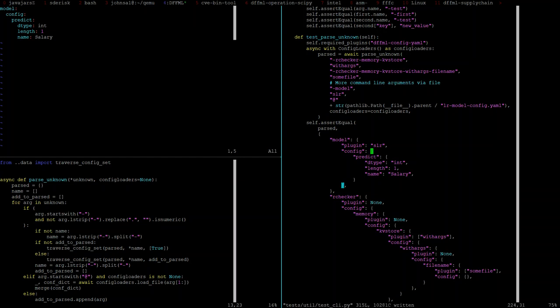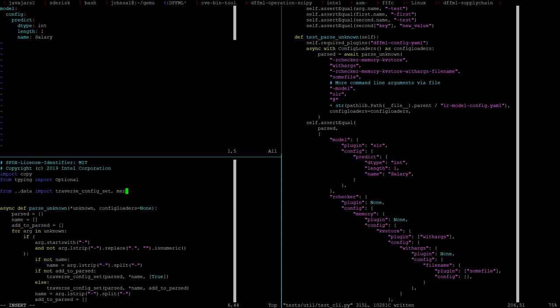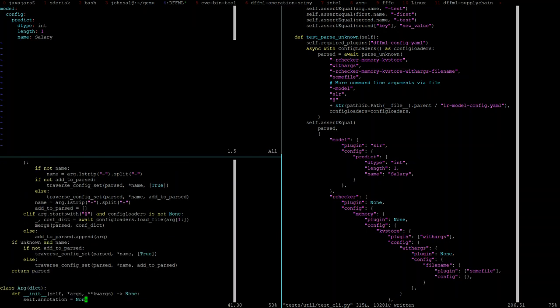So you'll have to do it in the main place, but that should be pretty trivial. And then this one, let's see, it's merge. It's basically, load the thing, and then we merge it into, I think, just parsed. I'm not sure whether there should be a merge function. I think it's pretty much this, what you're dealing with here.